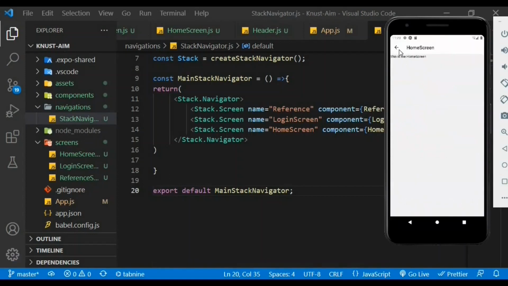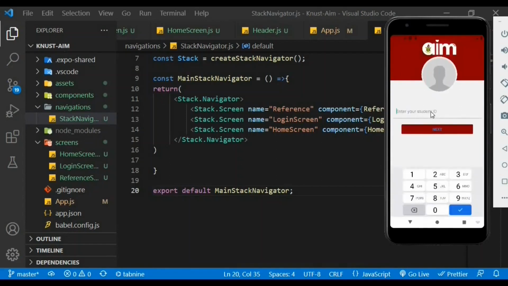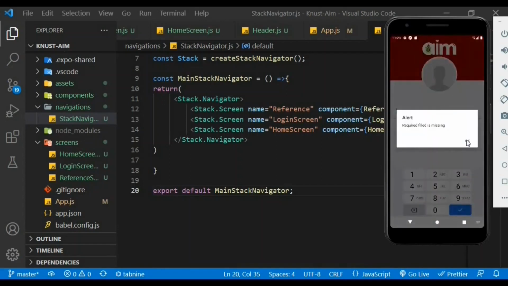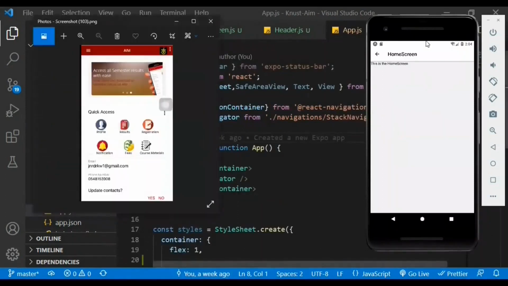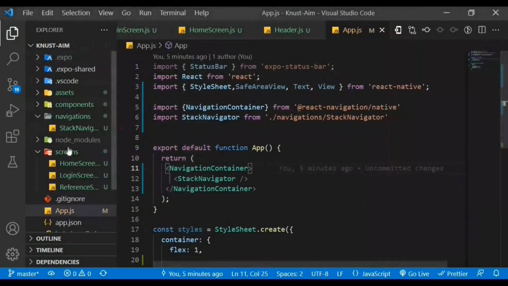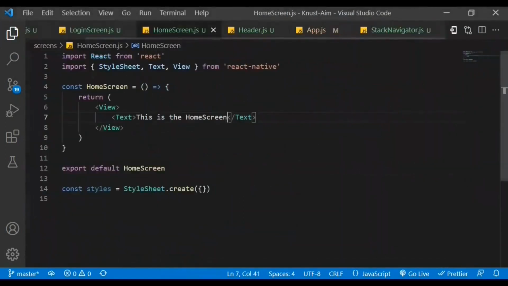Sure, it works perfectly, so let's try it to work on the home screen. When we take a clear look at the home screen, the header has a background of red with icons on the left and right side of it. Let's start working on the header.